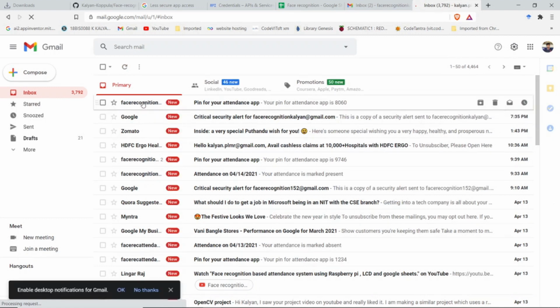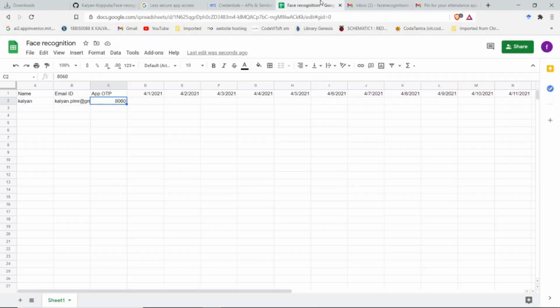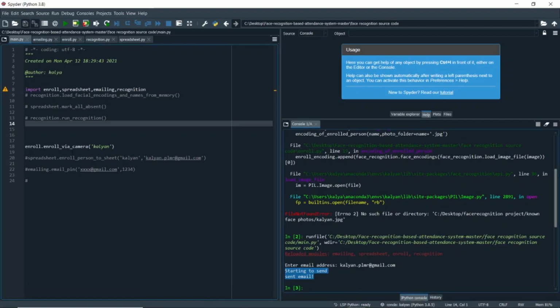As you can see, I got the mail. It says pin for your attendance app. So this is like the OTP for the attendance app. Now we'll try to run the recognition model.